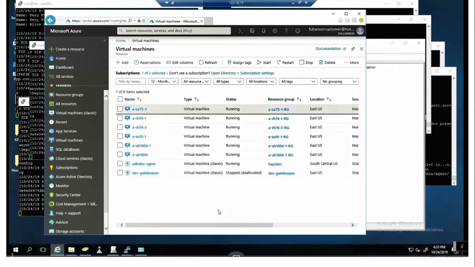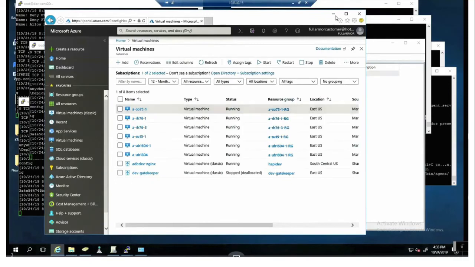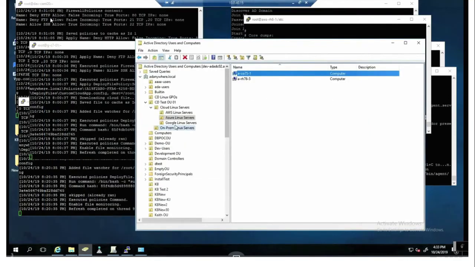So here I am in Microsoft Azure. I've got several resources on the blade. Within Microsoft Azure, I'm looking at my virtual machines, and we see the top level machine here, ACO75-1. This is a Linux machine that I've connected to Active Directory through the use of the Active Directory bridge. And you see it appears here in my OU structure under cloud-based Linux resources. These are the same machines. So I've got an on-premise machine here, and you'll see I've also got resources in AWS and in Google.